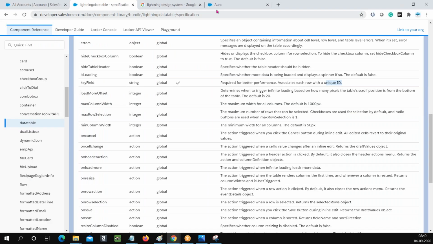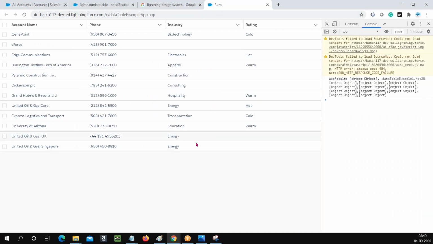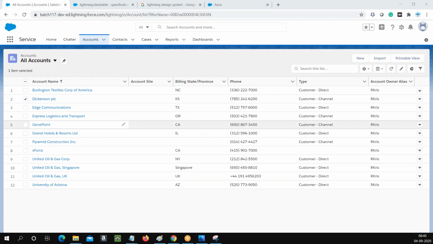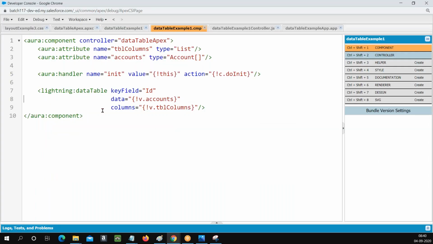This is just a very basic table. So how do we bring other properties, like the action here? I do not want the checkbox, and I'd like to bring an inline edit here. Those other attributes and properties also you should include here. So this is a basic data table.